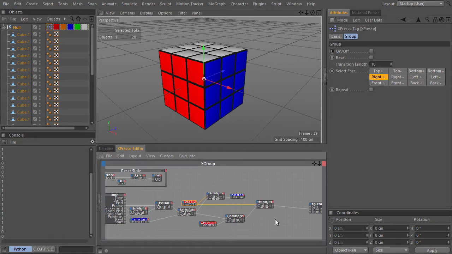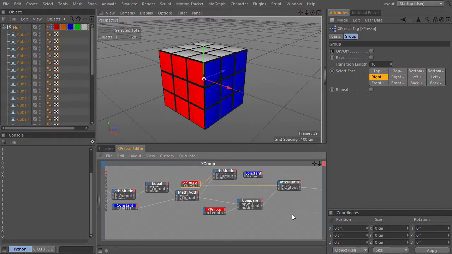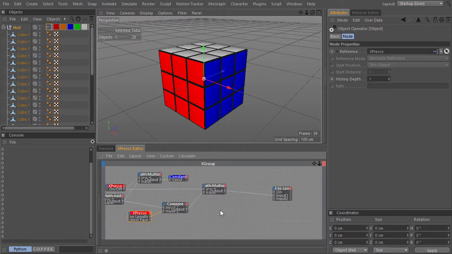Well, what I need now is a functionality that will enable me to turn the timer on whenever I change faces. That way, the timer goes on whenever I change the face and goes off whenever the transition length time has passed. There are two ways of doing this, and I will show you both of them.